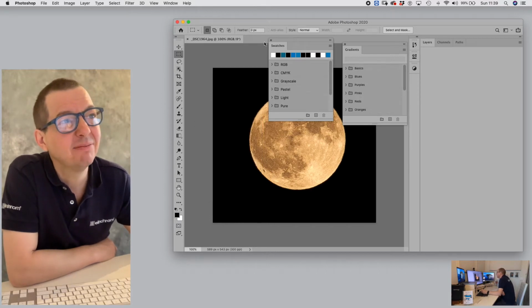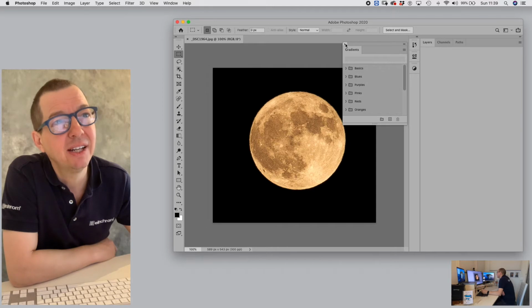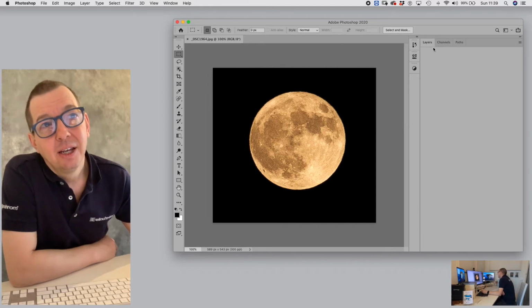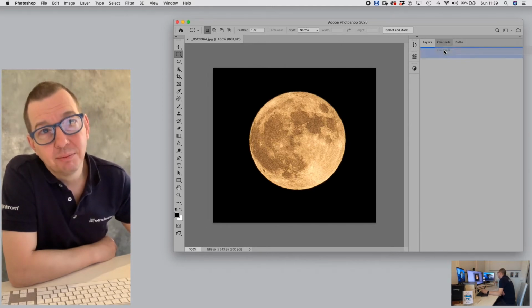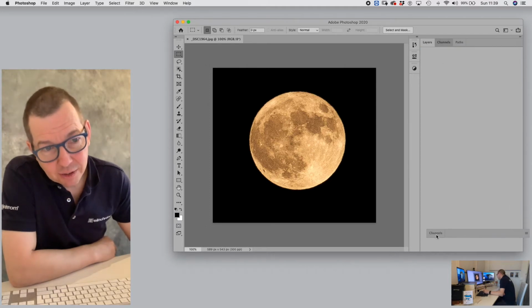So we press libraries, go, learn, go, patterns, never use those. Color, may use it, but not very often. Swatches, gradients, get rid of all those. Most important ones, channels, bring that all the way down, drag it down to the bottom.